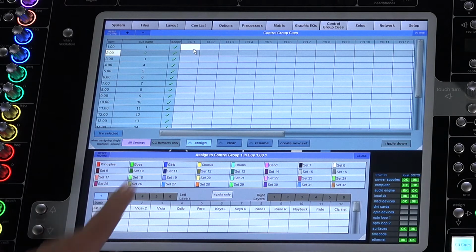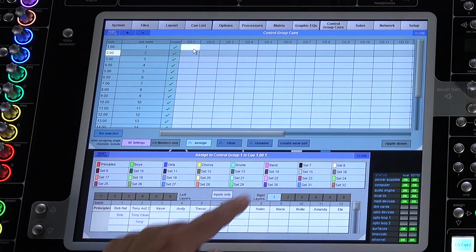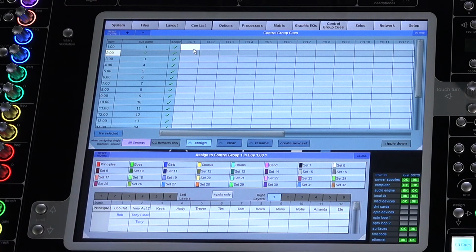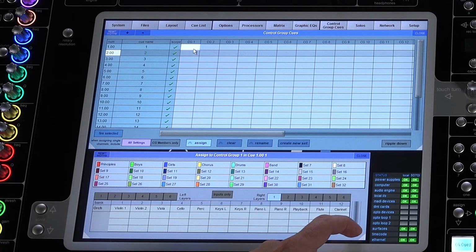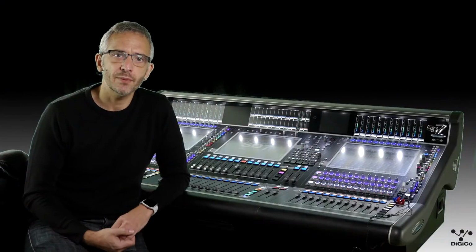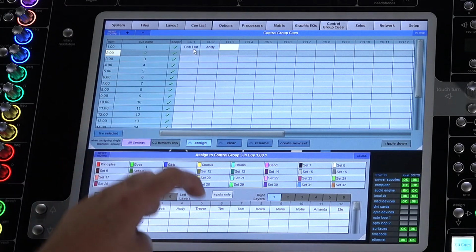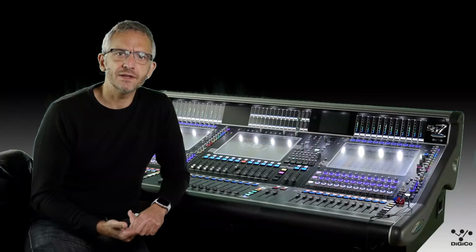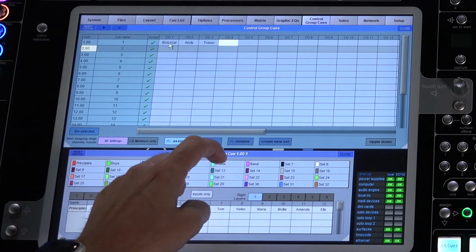Now we need to assign some channels into the CGs. Pressing the Assign button opens a floating panel that allows us to select the channels. By default, it's filtered to input channels only, but we can access any channel on the console. And the channels are arranged in the panel exactly as you'd find them on the work surface, so it's easy for you to find the channels and navigate the panel. So selecting channels here makes the CG assignments. Instead of selecting individual channels, you can select predefined sets of channels. This just makes programming faster.